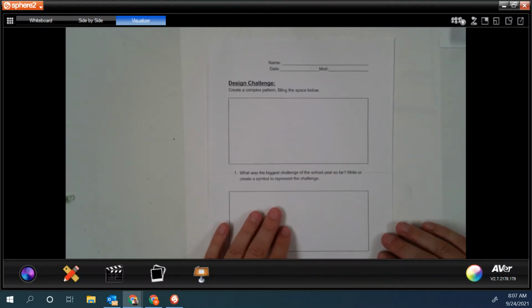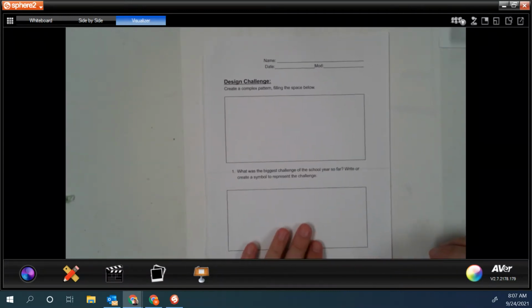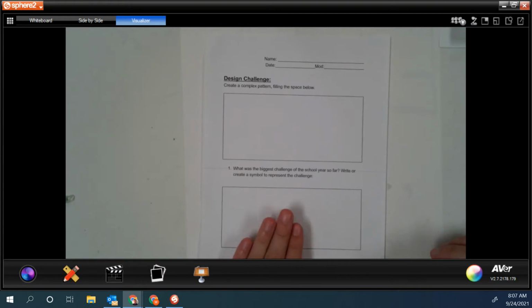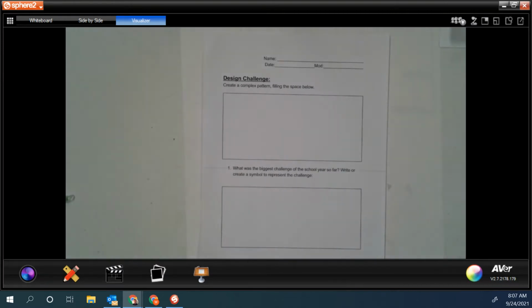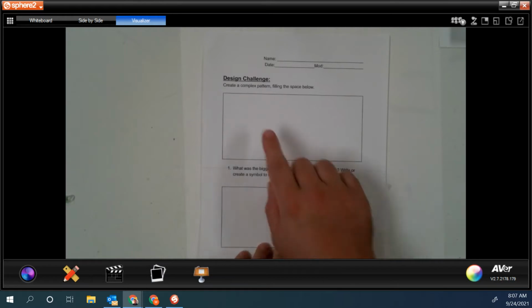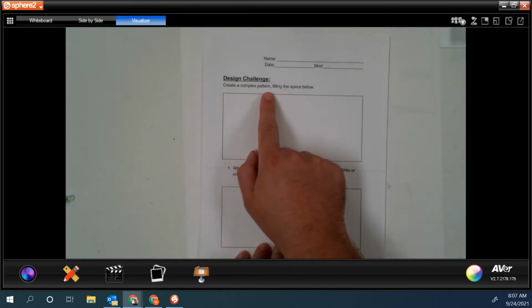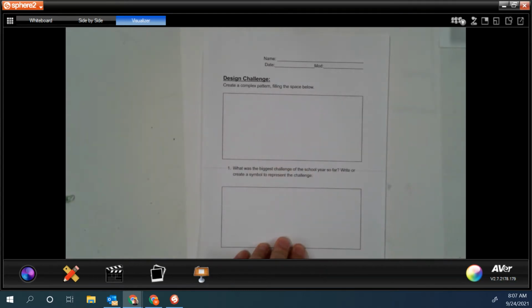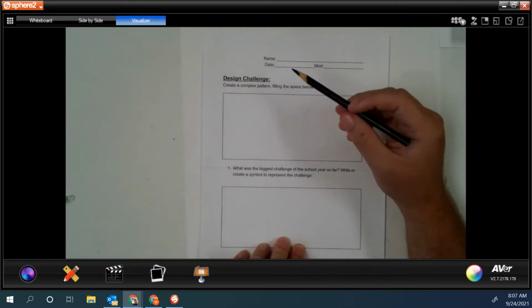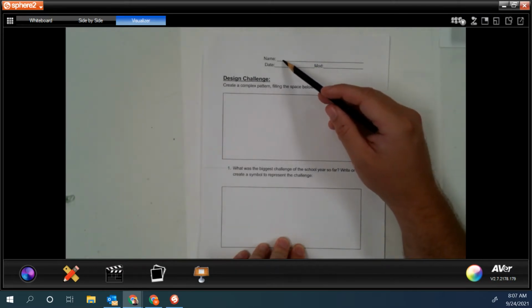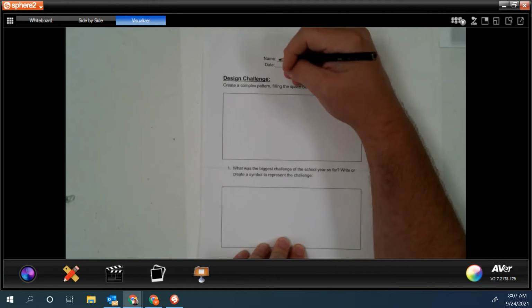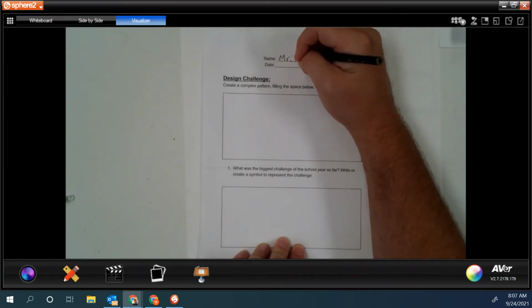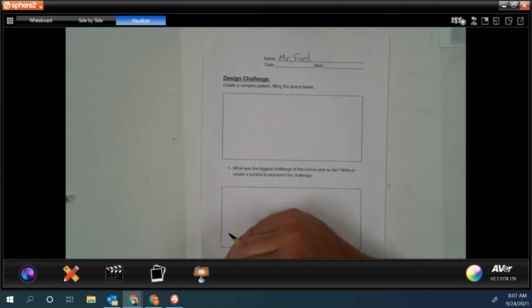All right. So our next activity is going to be this handout here. It says Design Challenge, and then it says Create a complex pattern, filling in the space below. And what I'm going to do first, before I begin working on this assignment, is write my name here. So I'm going to write Mr. Ford.